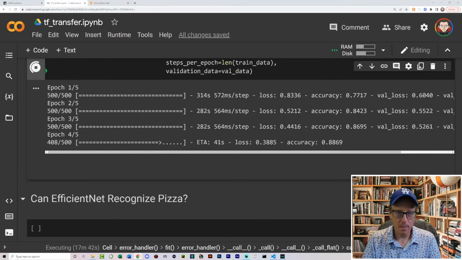So it's getting better and better. Yeah. Well, the EfficientNet model is ridiculously complex. So that's the reason why it takes longer to calculate.